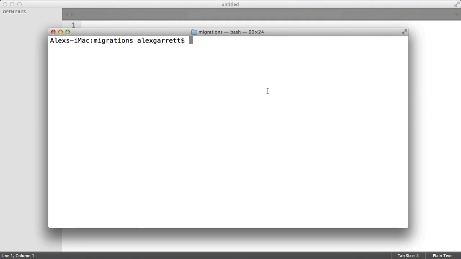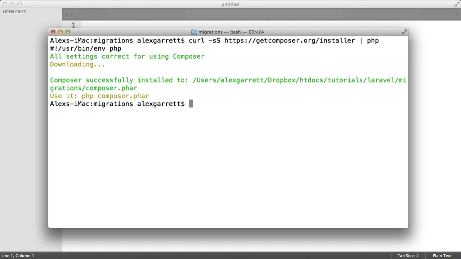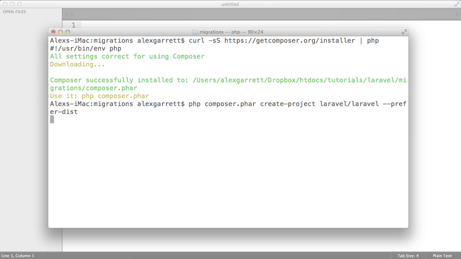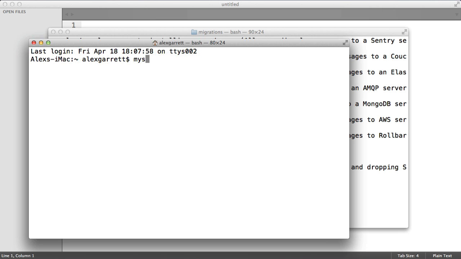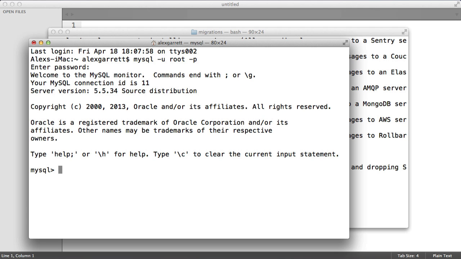So let's get ready to create our first migration and create a test table inside of our database. The first thing I want to do is install Composer so I can create a Laravel project. Once this is done, I can run php composer.phar create-project laravel with the preferred distribution. Now that's installed, let's take a quick look inside of our MySQL database.